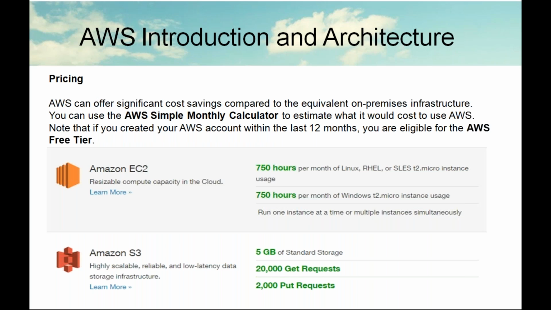Pricing: AWS can offer significant cost savings compared to equivalent on-premises infrastructure. You can use the AWS Simple Monthly Calculator to estimate what it would cost you on AWS. With physical infrastructure, first of all, you have to invest money. The capacity of the servers, when you are working on real-time scenarios, may increase or decrease, but we have to pay the money compulsorily. But here, how many resources you are utilizing, that much capacity only you use. If you are not reaching that capacity, it will automatically scale down. So every month, you calculate how many resources were utilized and how much money we are paying.